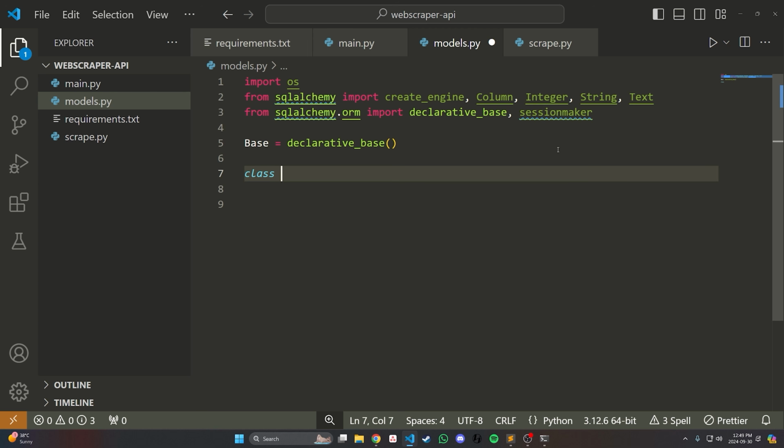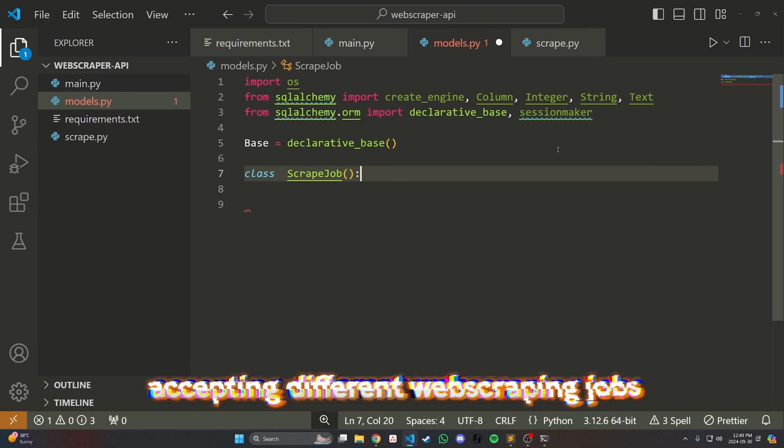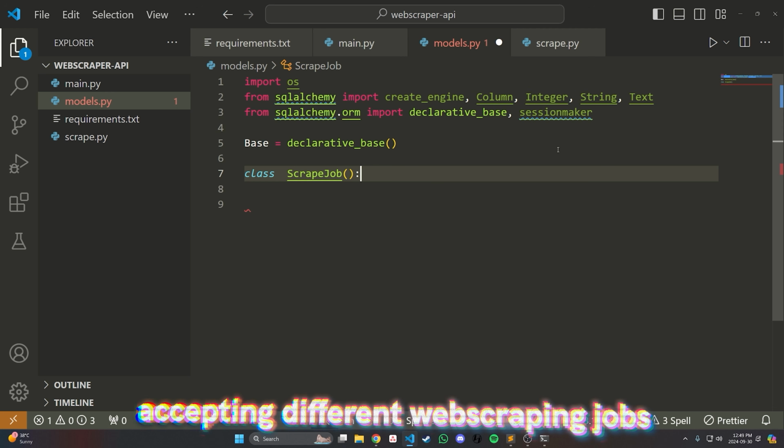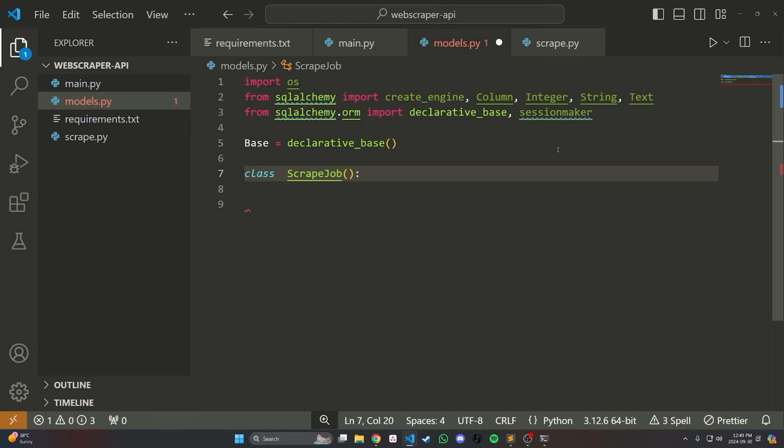Okay, so next we're going to say class ScrapeJob. Now, the idea here is with our API, we're going to be kind of accepting different web scraping jobs. So what will happen is there's going to be a request sent to our API, and that request is going to contain a URL and maybe some other instructions on what kind of data we want to scrape from a particular website. Now, what we're going to do is store that inside of a scrape job.